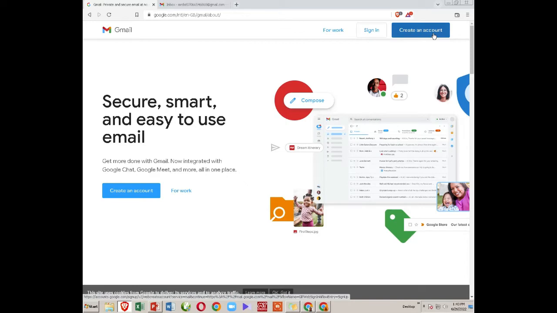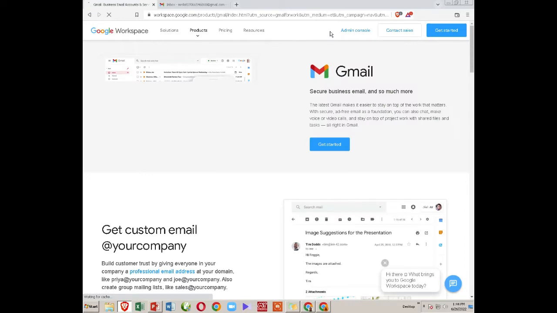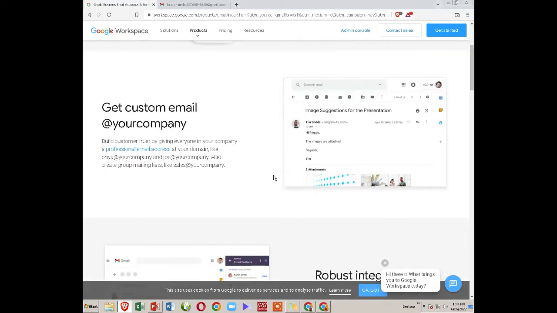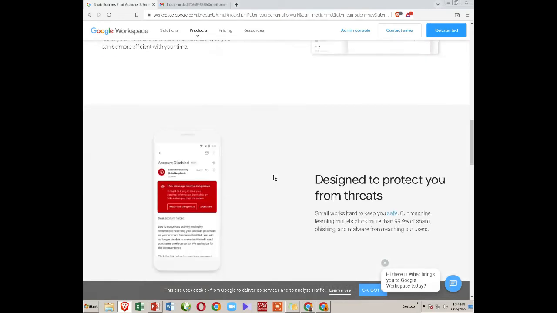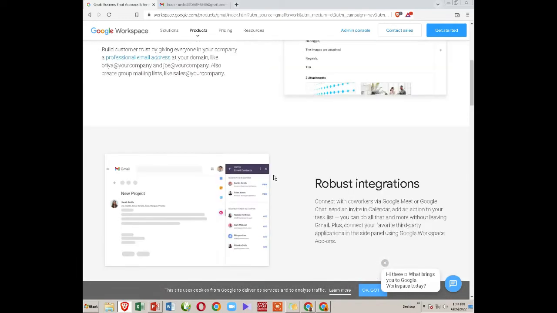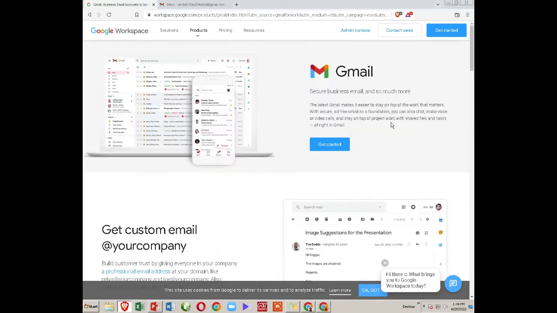We have different options here, but what we are looking for is For Work. This one, Gmail for work, is the one we are going to use for business. So you simply click on it. You can take your time and look at all the features available. There are a lot of features in this particular Gmail, but we are going to delve in right away. So you scroll up and click get started.